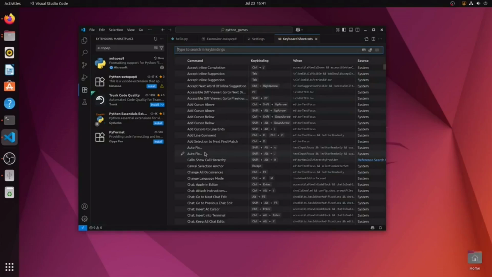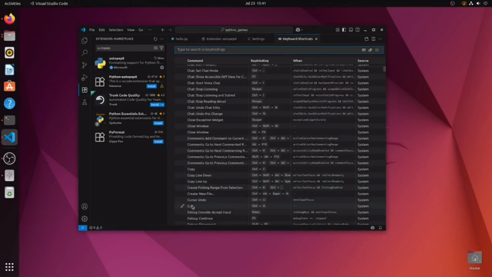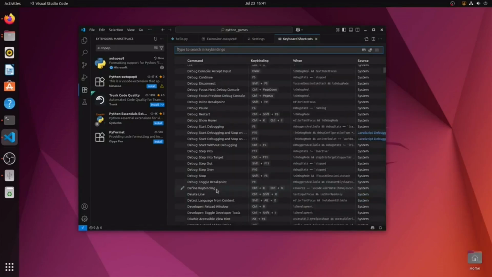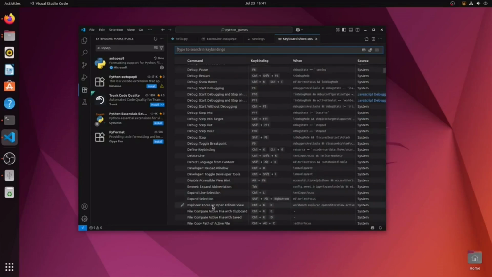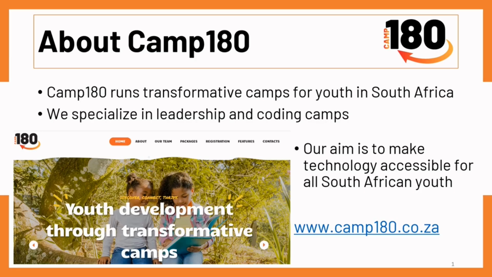One more tip. If you ever want to customize keyboard shortcuts or just see what's available, you can open the keyboard shortcut panel by pressing Ctrl K followed by Ctrl S. And if you're on a Mac, it's Command K followed by Command S. This will show you all the key combinations that you can use to speed up your workflow. These small tweaks make a big difference as you start coding more regularly, and we'll continue to adjust things as we go.